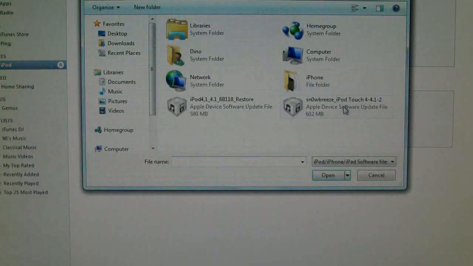Whoops, selected the wrong one. That's for the iPod Touch 4th gen. But you'll select your firmware for your device and it will restore. Everything will go smoothly and as planned.